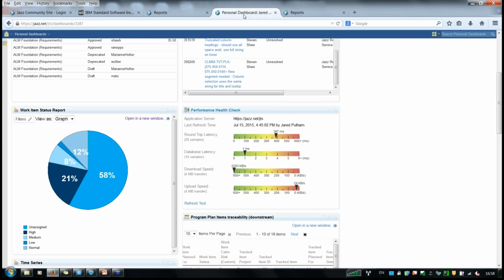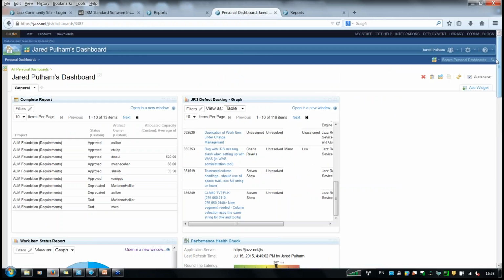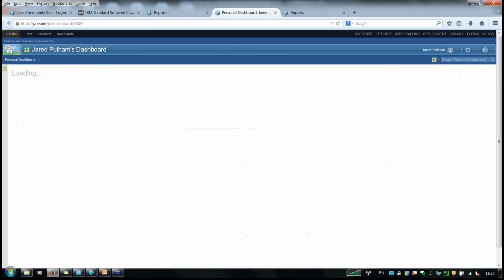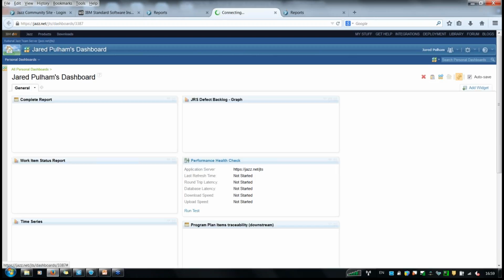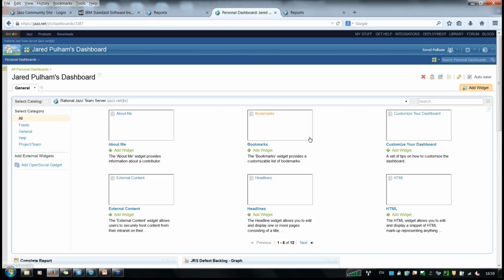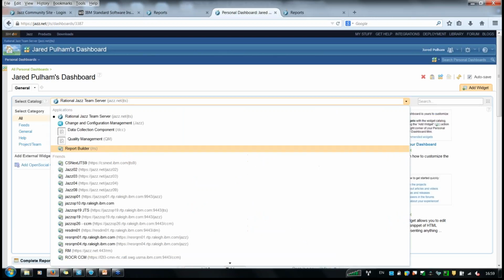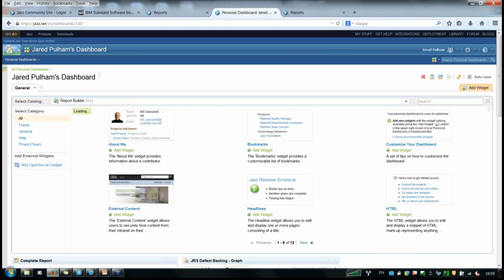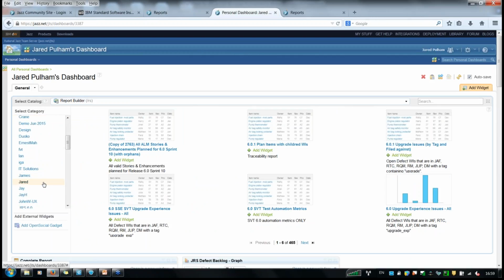So once again, add my widget. Let me refresh against the server just to make sure I pick up that report. Go to the report builder. To my name.